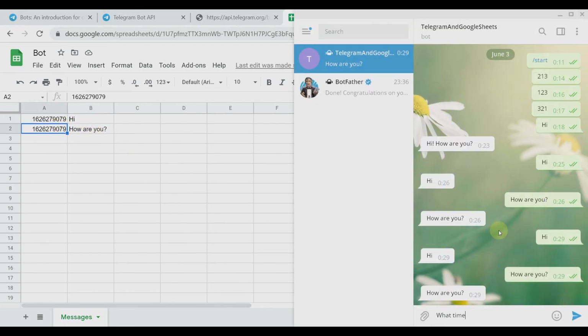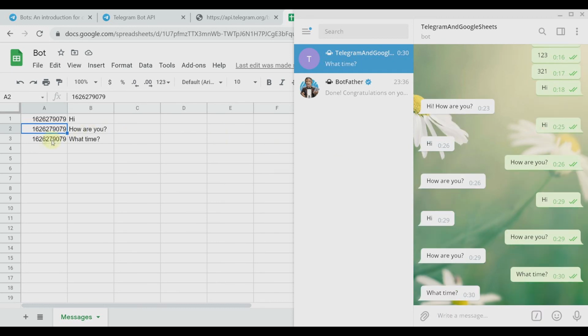Today we have learned how to create a chatbot, send it a message from a script, process messages received from the bot, and log them in a Google Sheet.